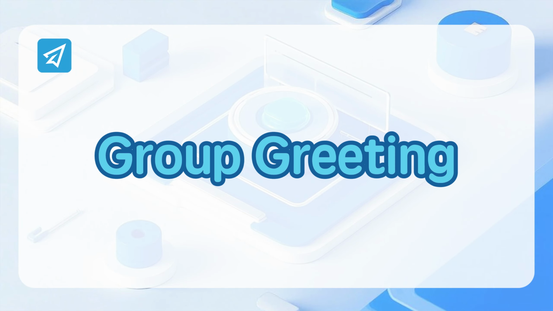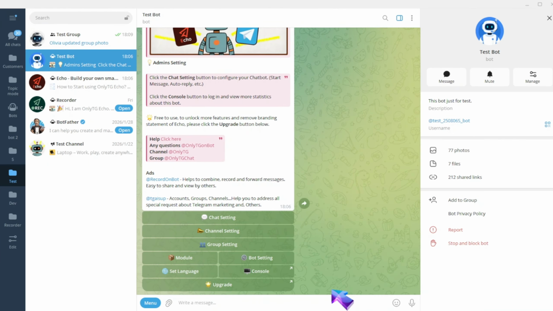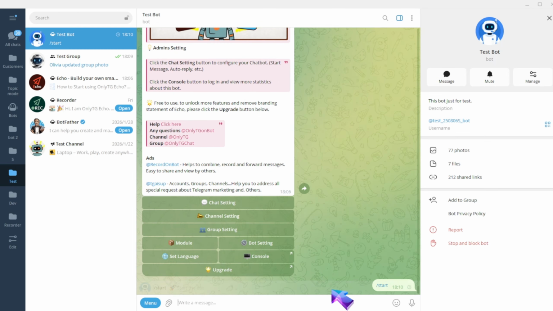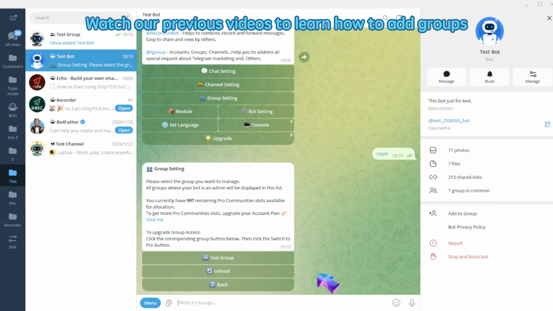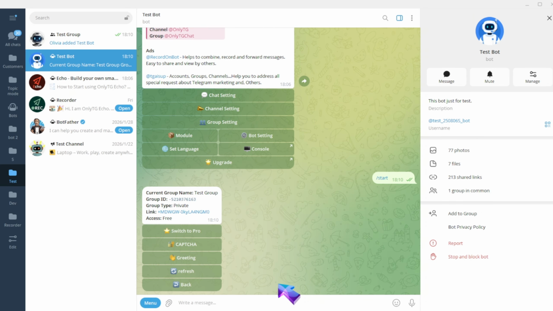How to set greeting message for your group. Send /start to your bot, then click Group Setting in the pop-up Start message. Select your group. Now click Greeting.